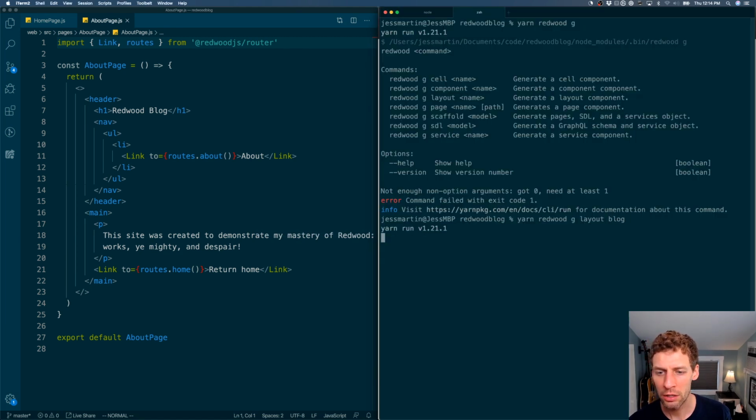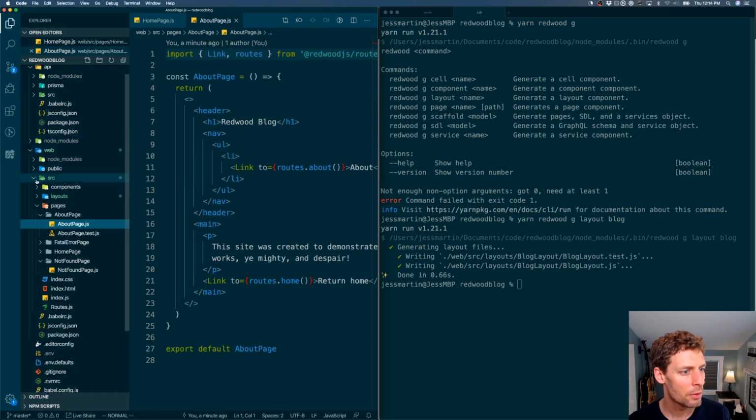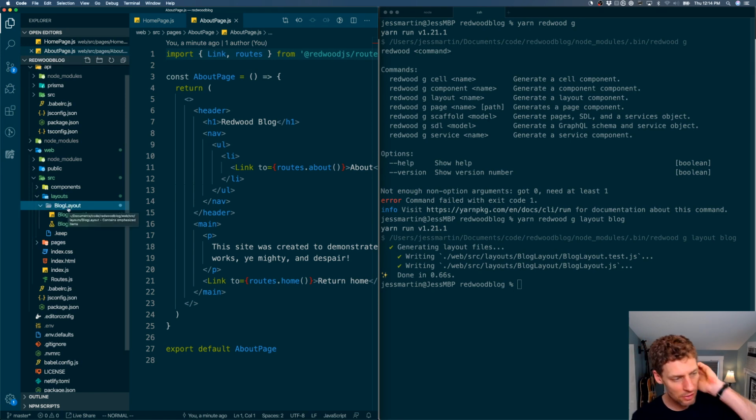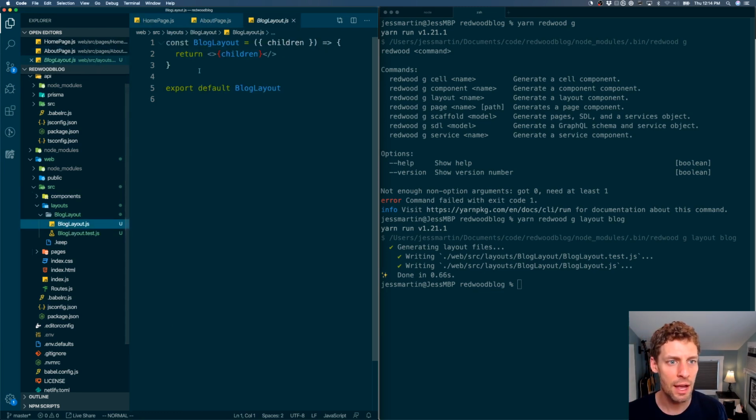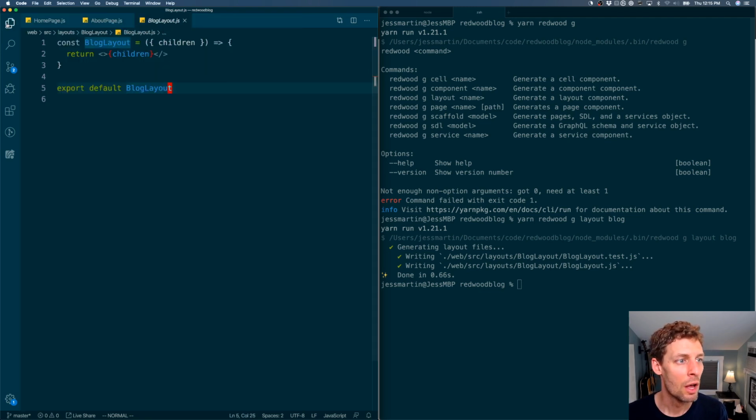So layout blog, what all does that generate for us? It tells us that we now have in the web source directory, let's see, web source layouts, a blog layout. And again, they're following that consistent pattern of appending the type of the thing to the directory, and also the type of the thing to the component's name as well. So that when you're looking at a component, you can say this component's a layout because it's called yada yada yada layout. And this component's a page because it's called yada yada yada page. Again, super helpful convention that allows you to more easily navigate the code.